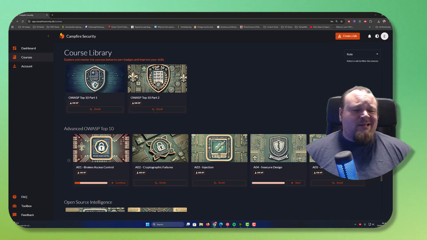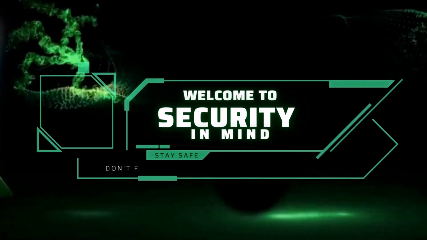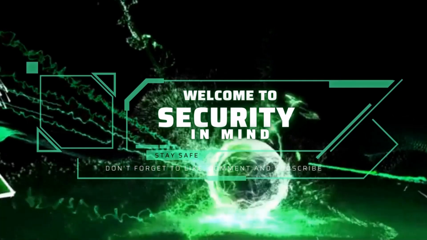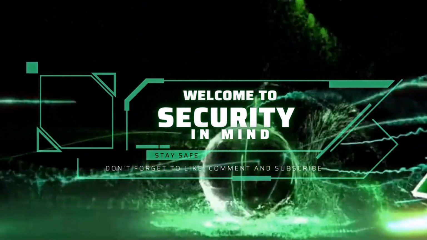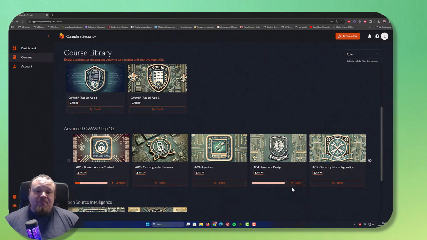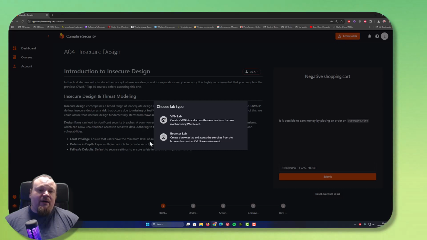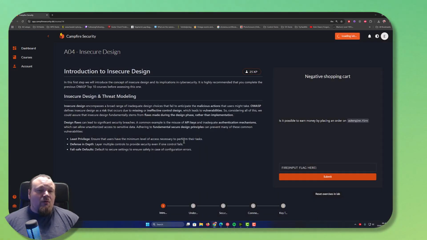Today we're going to tackle the OWASP Top 10 advanced topic called A4, Insecure Design. So let's just click it. I already clicked the enroll button, and I'm going to click start right now. Then we're going to enter the lab. I'm going to create my lab now. I'm going to pick the browser lab because I run things in the browser.